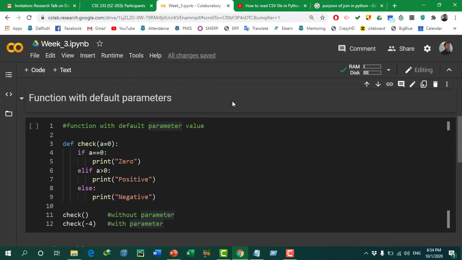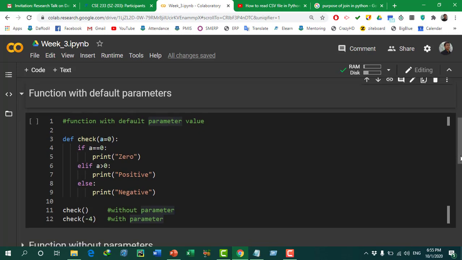Now let us see how default parameters work. You can see there is another function called check, and in check we have already assigned 0 to the parameter. Then we are saying if a equal to 0, then print 0. If it is greater than 0, then positive, or else it is negative. Then we are just calling the function, because if it is a default value, then we can also call it without any argument. In that particular case it will produce the default value.